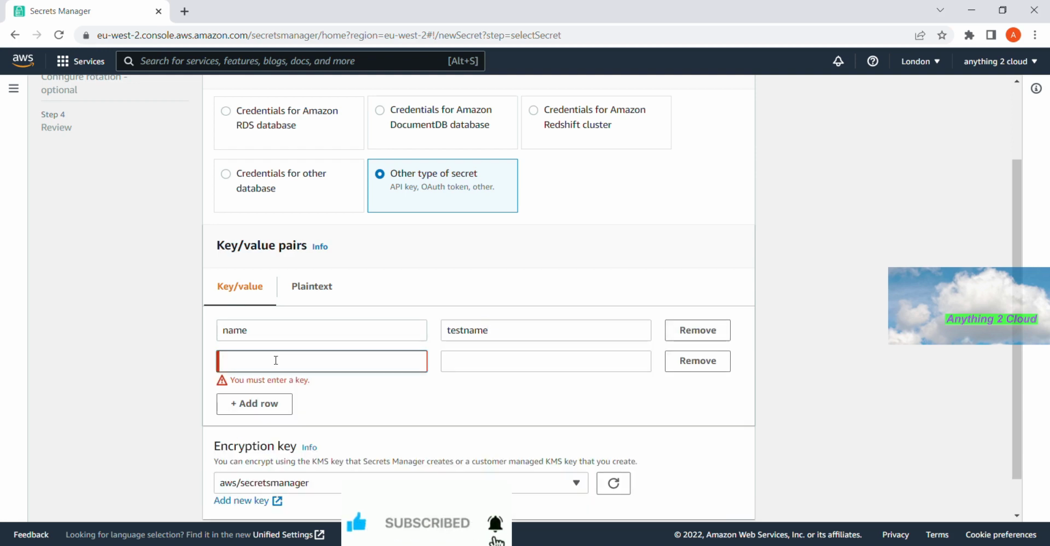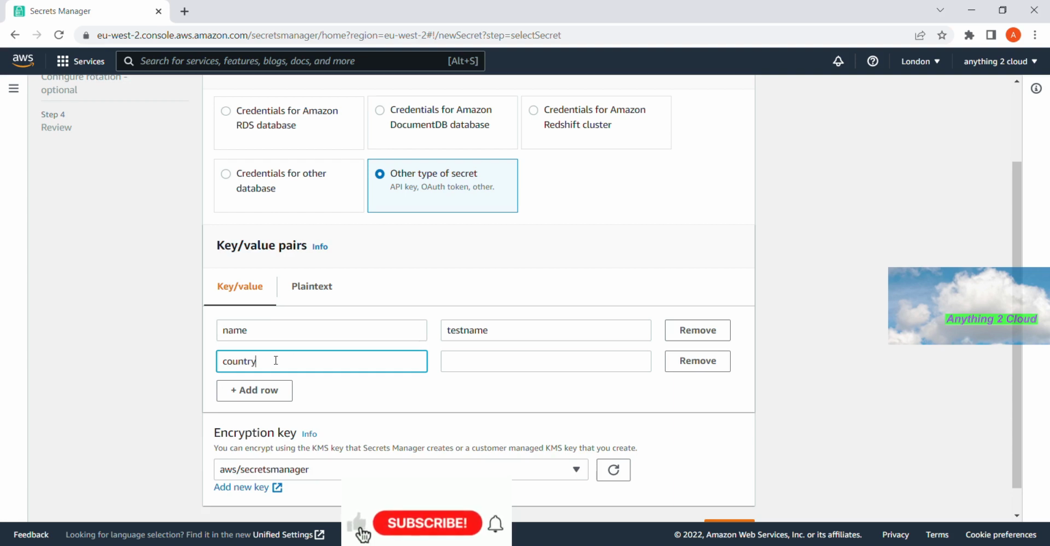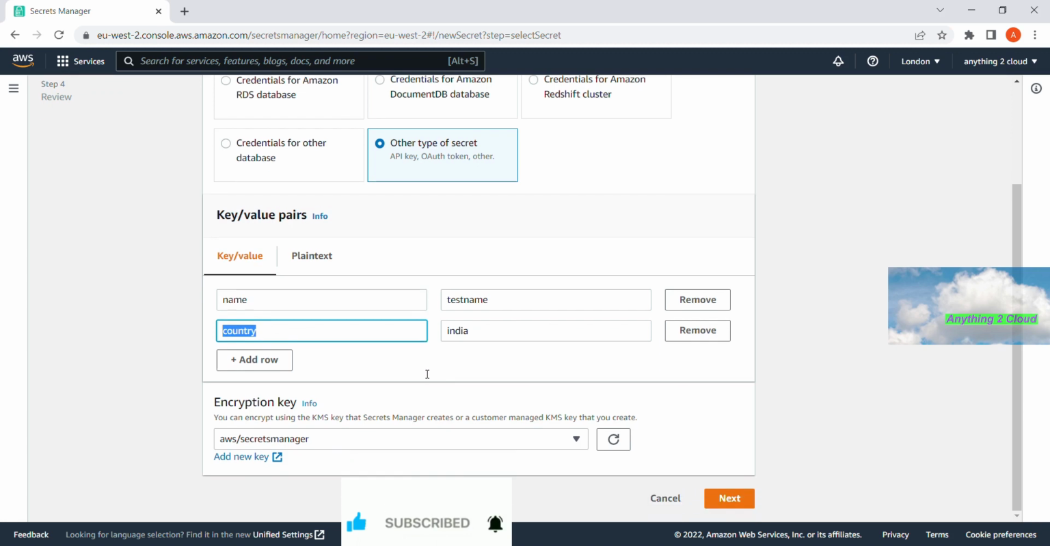And if I want to add another value, I can just add a country, and I will add the value as India. So this is my first key and value, and this is my second key, country. For the encryption key, I'm going to use the default one from Secret Manager. Click on next.